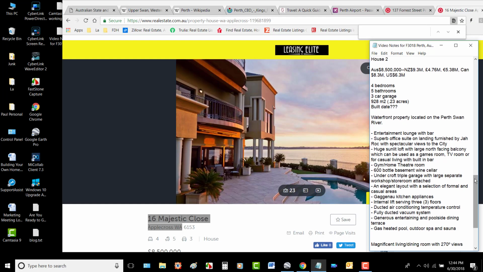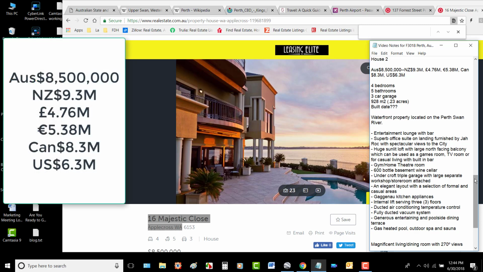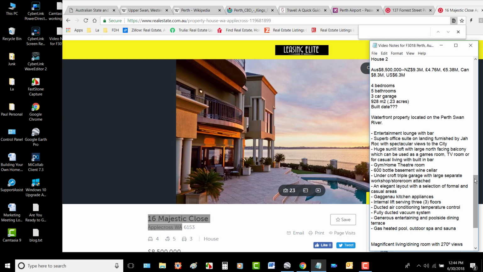So this second house is selling for $8,500,000 Australian. And it is going to have some exceptional waterfront views. It's 4 bedrooms, 5 bathrooms, 3-car garage. It's listed as 928 square meters, which is not even quite a quarter of an acre.